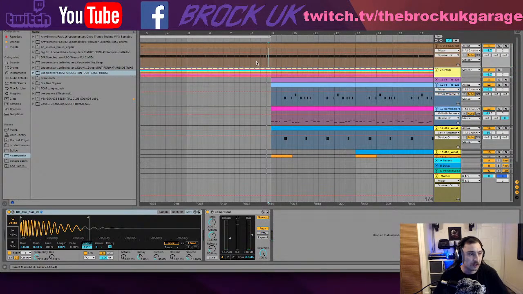So what I like to do with arrangements is basically take out elements or section changes. So for instance, take out the kick drum from this last eighth bar.